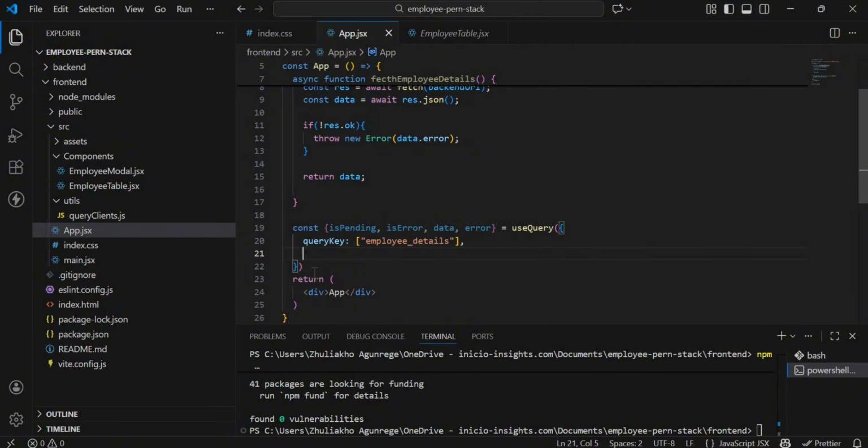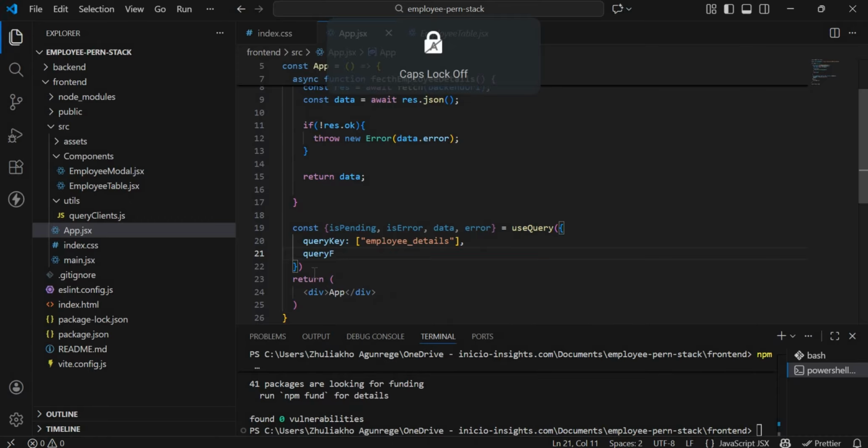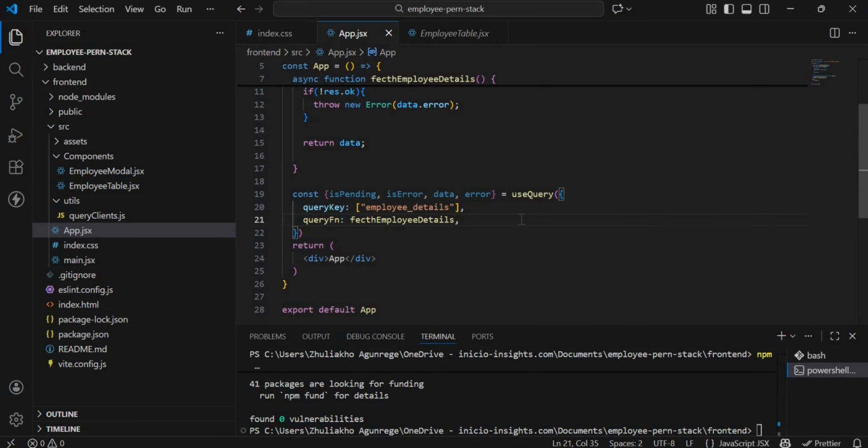Then now we need the function that actually fetches the data. So we're going to have queryFn, fetchEmployeeDetails. Okay, so we have this now.